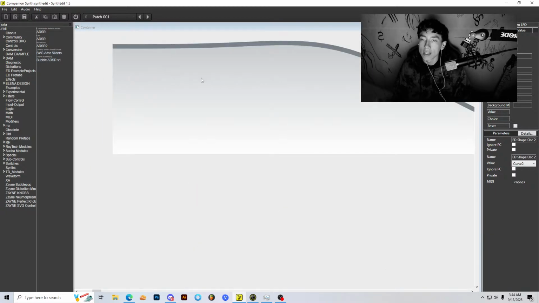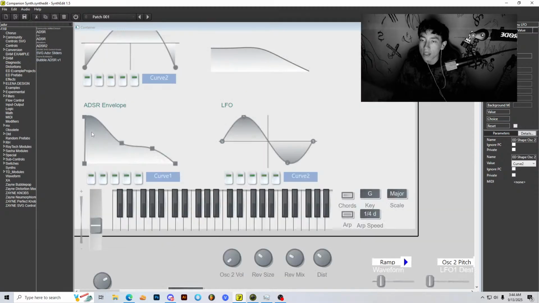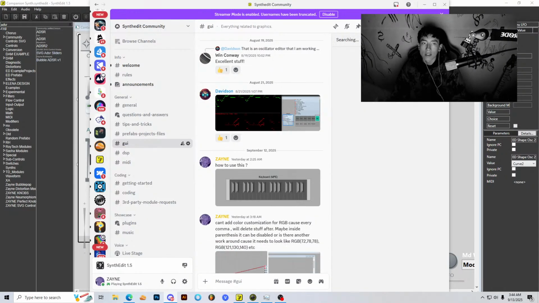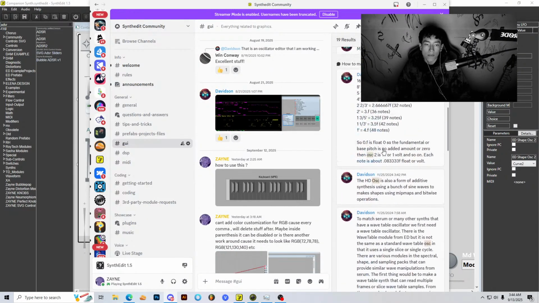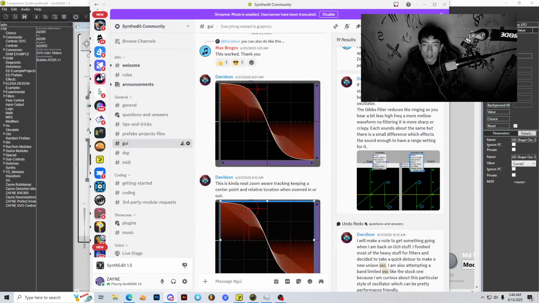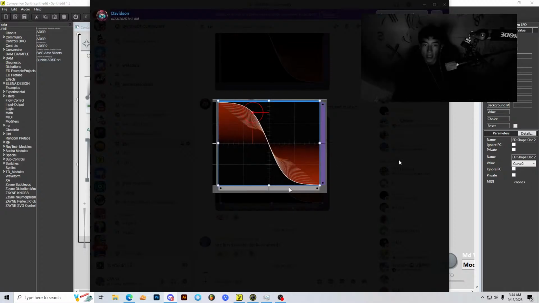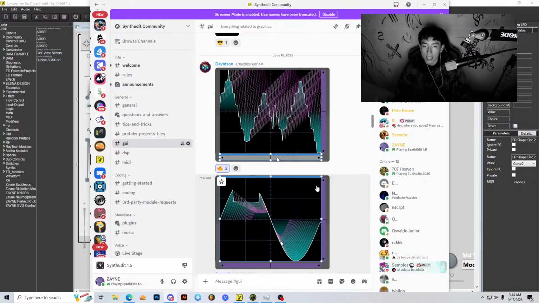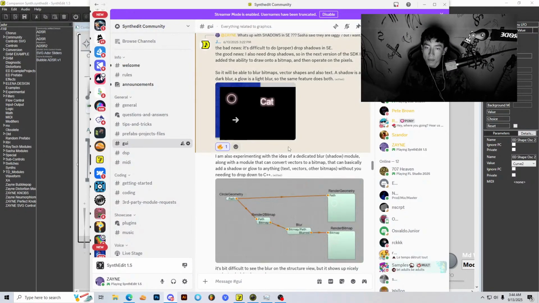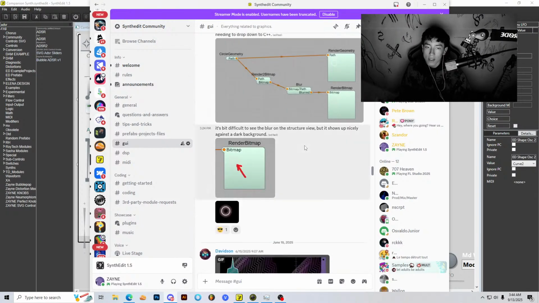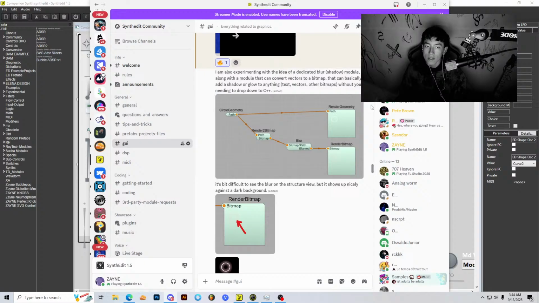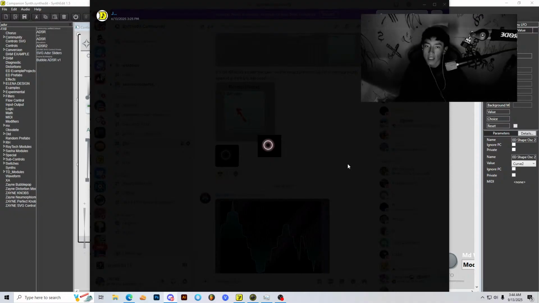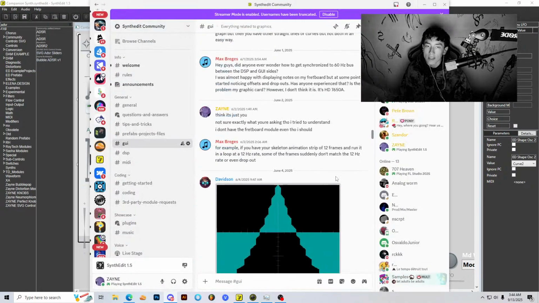I'm waiting on Davidson to release his oscillator module already. Look at Davidson's oscillator that he made in SynthEdit. I've been begging for this for so long. Look how insane this is. Literally the best... Oh yeah, and I asked Jeff McClintock about blurs and drop shadows, and this is what he sent. So SynthEdit definitely has some potential on the come up.